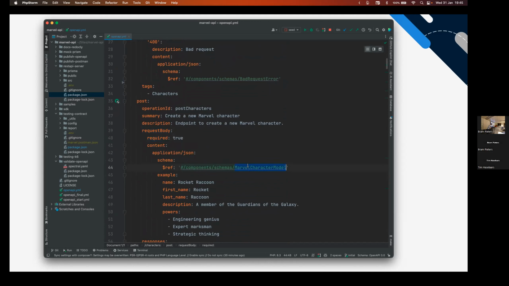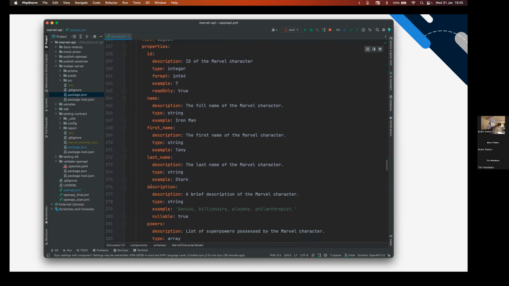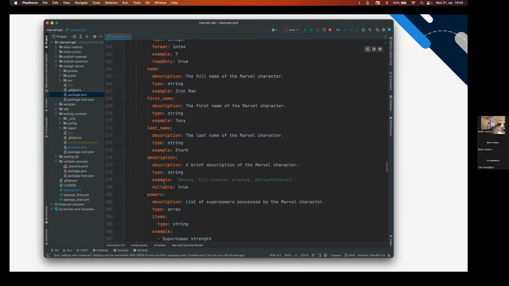If you go to a model, let's go to a model. This is how your model looks. A schema is how it's called in OpenAPI. This is where the JSON schema definition comes in. So you see it's an object, it's a Marvel character, it has an ID, a name, a first name, and a last name. You define all these properties, you tell it which type is expected, a string, an integer. You give a nice example if you want that. But this is how you define your API. This is what you do when just writing it manually.